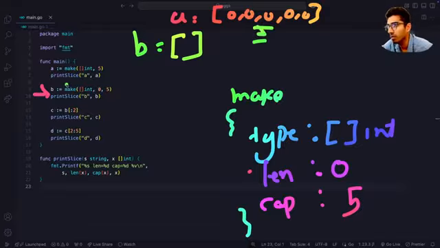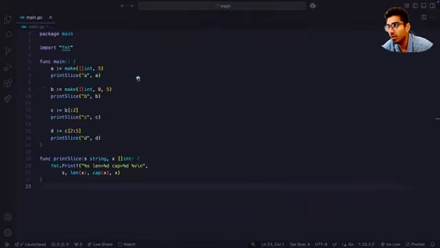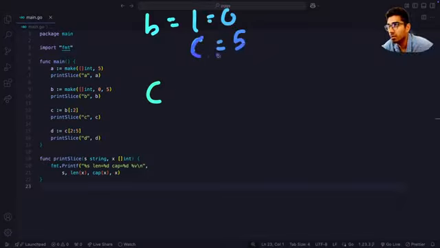Now let's move on to C. Now we are slicing C from B. What are the properties of B? You have length 0 and capacity 5. And for C, we want to slice from the start, from the 0th index to the second index. Now B has a capacity of 5. So let's imagine B has a capacity of 5. Now for C, B is the backing array.